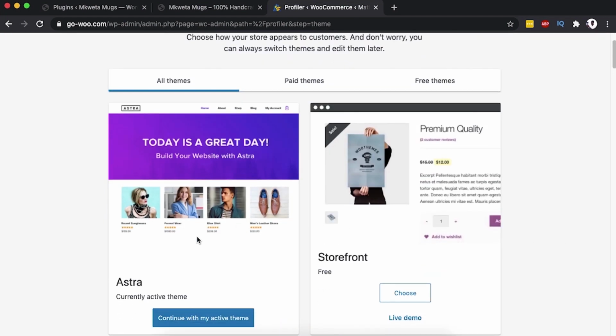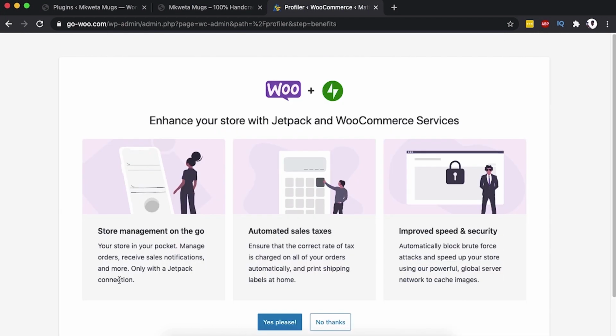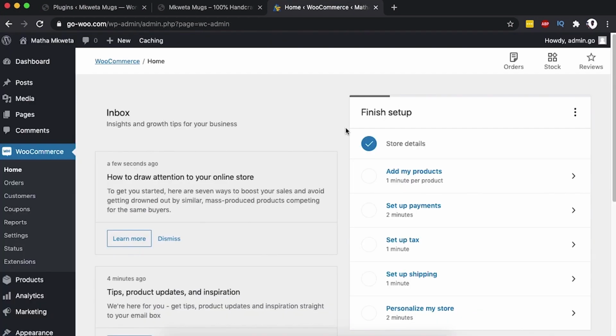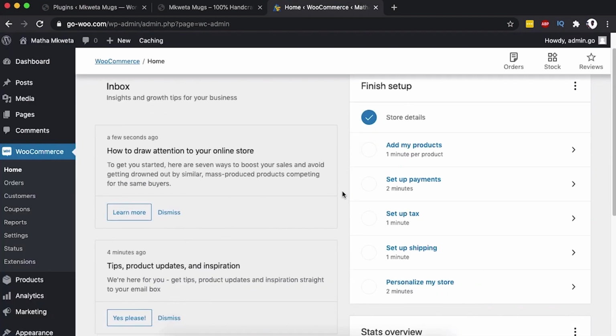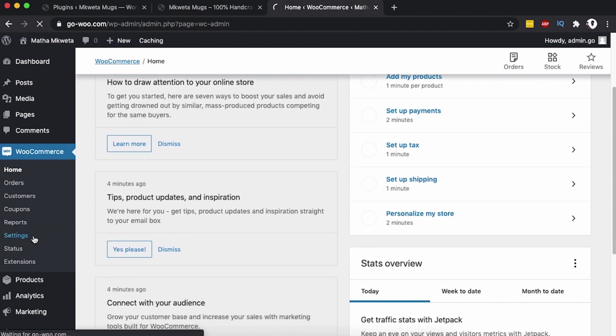Okay, cool. Now here it asks us which theme we want to use. We are going to be using Astra theme, and it is asking us if we want to install Jetpack. No, we don't want to use Jetpack. The quick wizard setup is complete. Now something else we can do is come over here to Settings, and under the WooCommerce settings is where we can add more extra settings for our web shop.